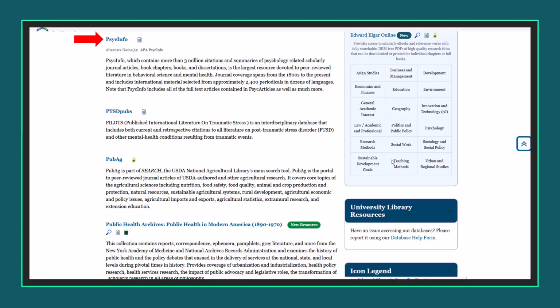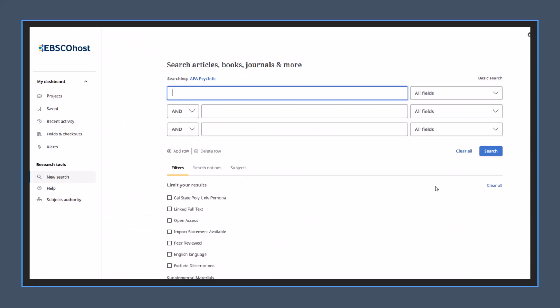Now, if you are off campus, you will be prompted at this point to log in with your Bronco ID and password. As soon as you do so, you will be granted access to this database. Now, accessing the database places us on the advanced search page for PsycINFO. This database is somewhat unique as it provides you with a large number of limiters for you to use to get really specific in your searches.